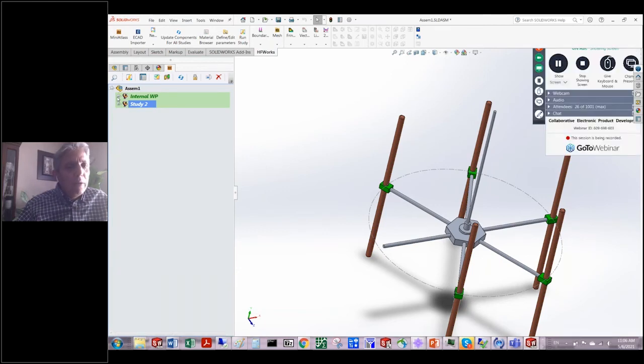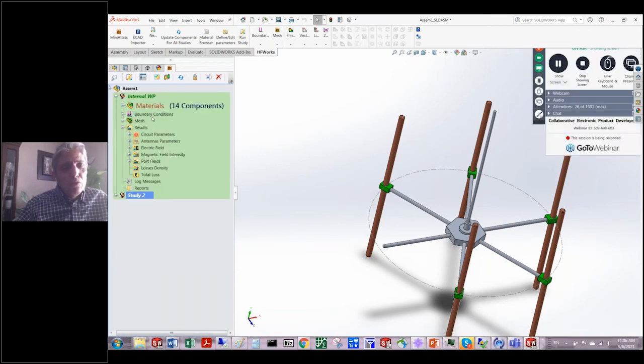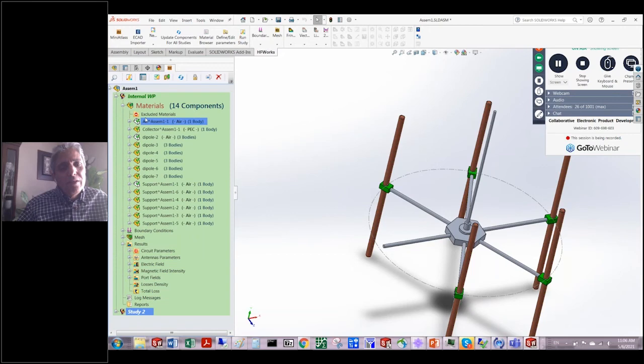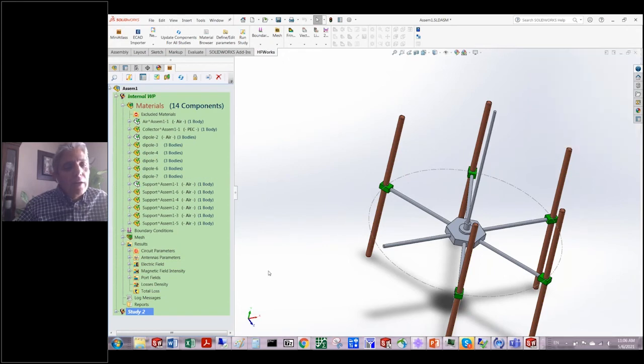So let me go back to this study, which is already set up, so I can show you here. You see that I have a check mark. It's green. So all my materials are applied. So I have air, and some metals around here, and most of it is air, and these are metallic parts. So that's why I'm modeling all of them as perfect conductors. I can model them as copper or aluminum or whatever the structure is made of.